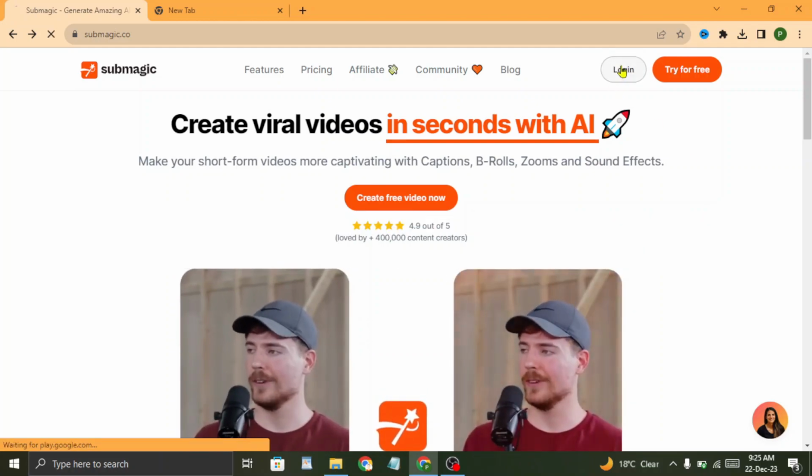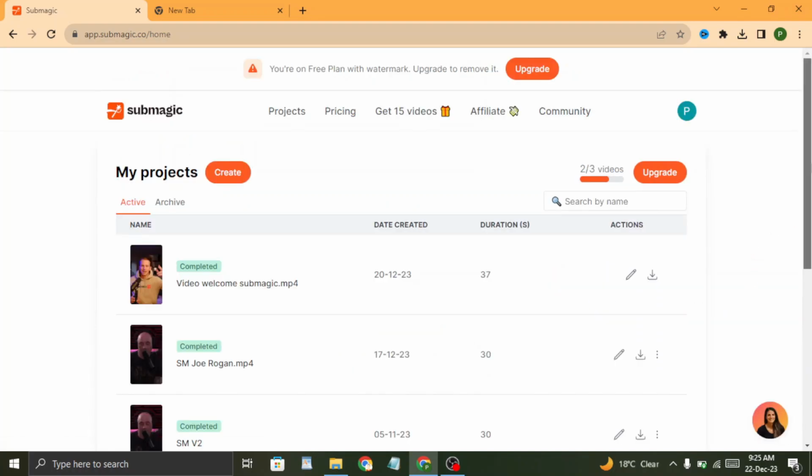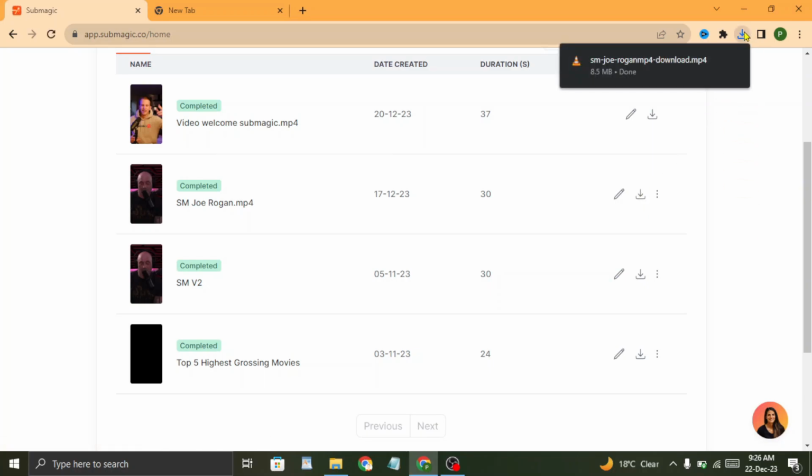After you log into Submagic, you can see this page where all of your projects are visible. On the right-hand side of each video, you will be able to see this small download icon. You can simply click on this icon, and your video will get downloaded. This method will be useful when you want to download multiple videos at once. As you can see, the video has been downloaded.